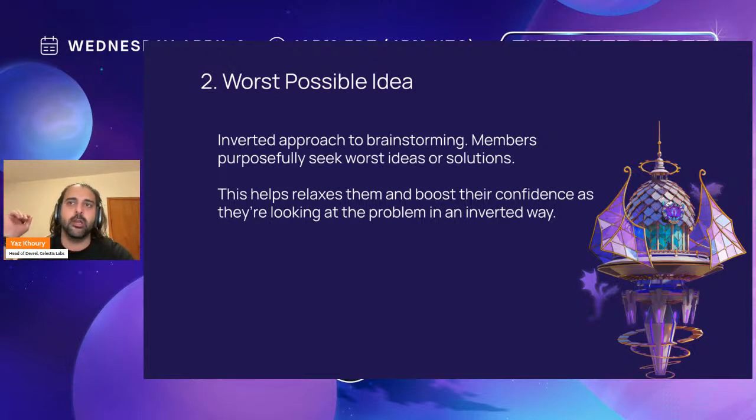And the reason you want to do that is a lot of times when you are in a brainstorming environment, people try to overthink what is the best idea. In this process, you shouldn't be worried about thinking of the best idea, but you have to generate ideas. Now, if you find yourself blocked on brainstorming, you can work in inverse, which is the worst possible idea strategy.